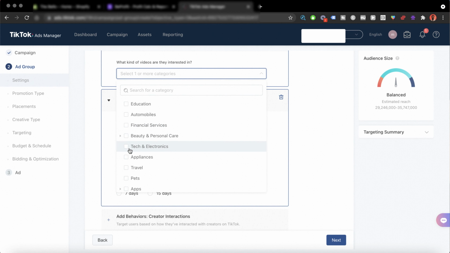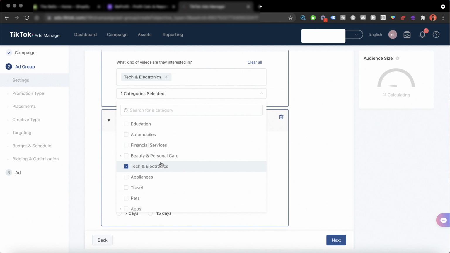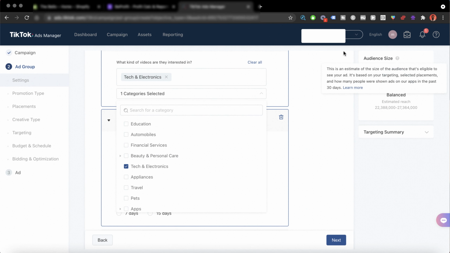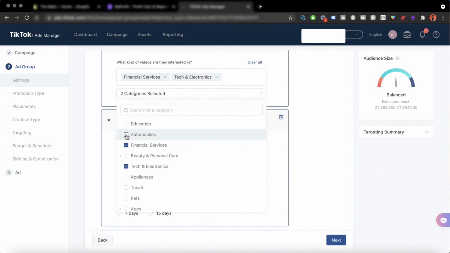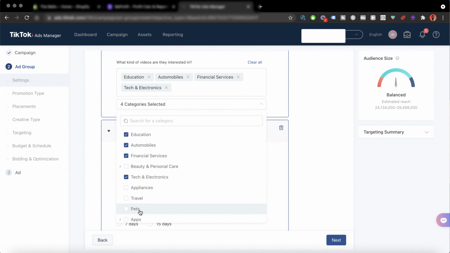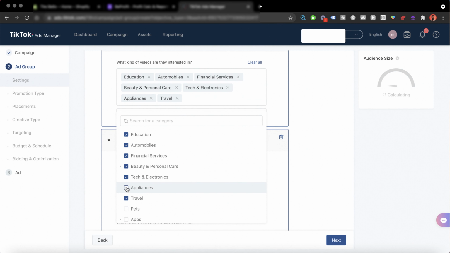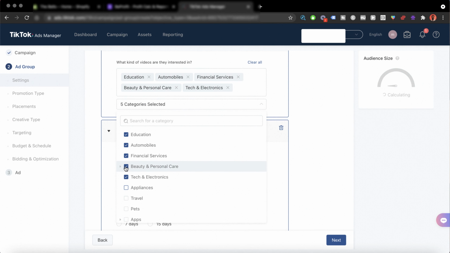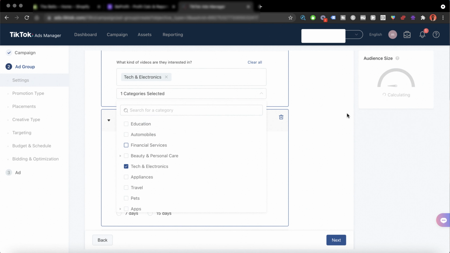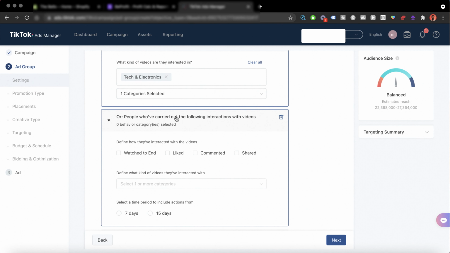So for example, I would select tech and electronics, and I want to make sure that the audience size meter to the right side is on balance. That's how I've been running all my ads. I haven't really tested if it was broad, because you can do some broad ads if you select more than one audience. If you select all of them, for example, you'll have a pretty broad audience, but just make sure you keep this balance. I feel like that's the optimal point for TikTok to operate, and we want to help this platform get us sales. All right, keep it balanced and just pick one interest.